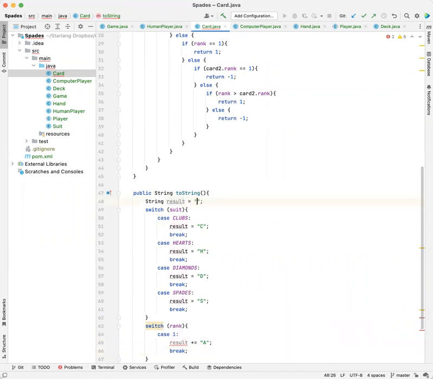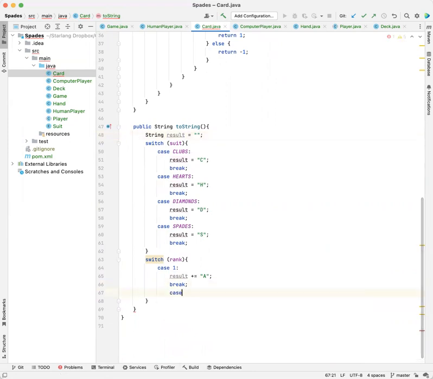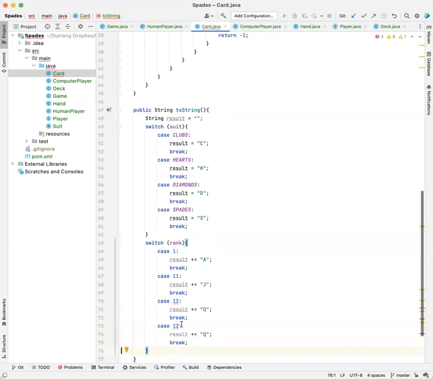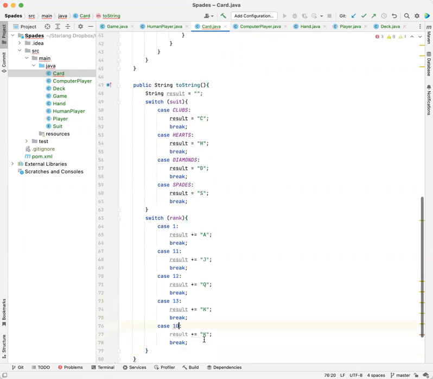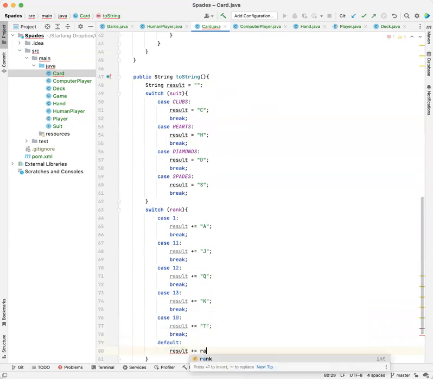So let's initialize the result. If the case is 11, result plus equals jack. And then we have the queen case, and we have the king case, 13. And for 10, they sometimes utilize the T, 10 for T, and then for others, default, we have rank.